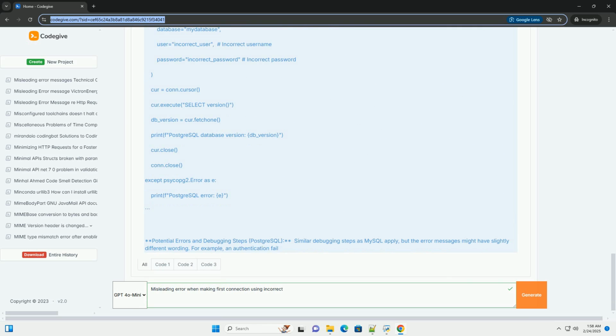General debugging tips. Enable detailed logging. Configure your database driver or application to log detailed error messages. This provides more context and clues for debugging. Check database server logs. Examine the logs of your database server, MySQL's error log, PostgreSQL's log files, etc. These often contain more informative error messages.